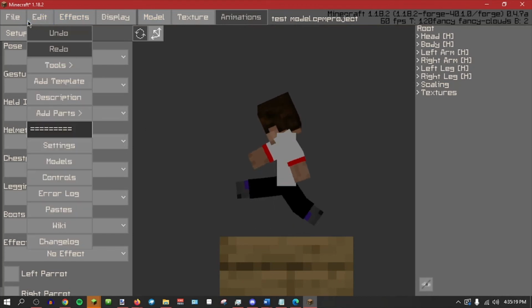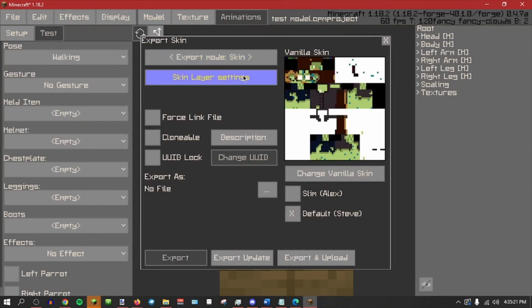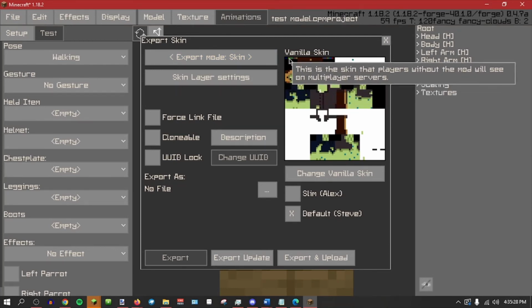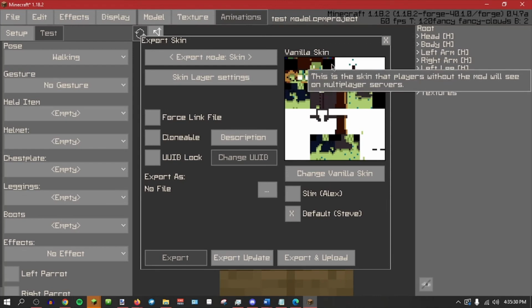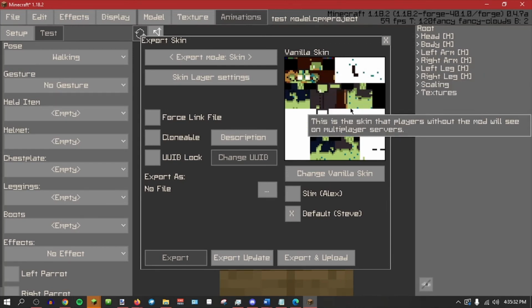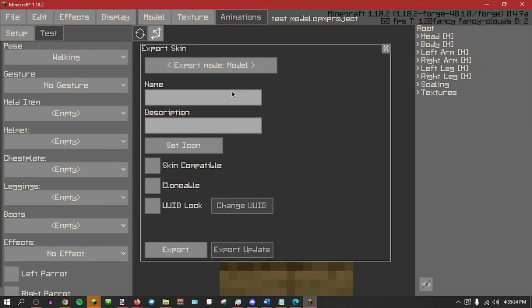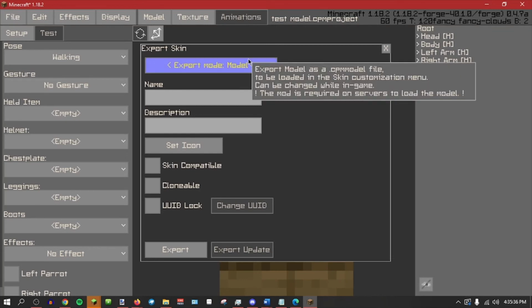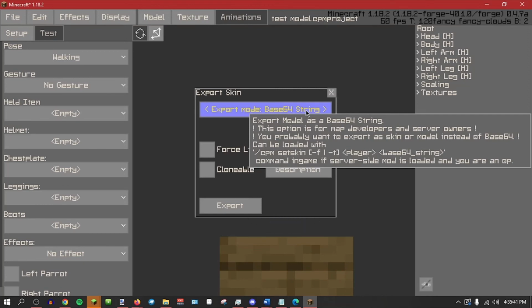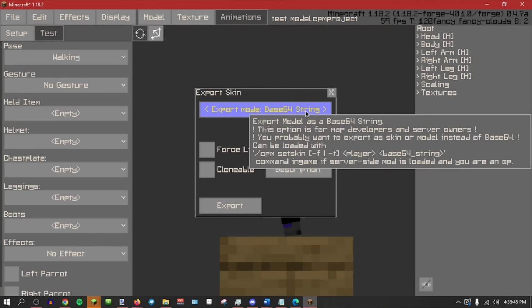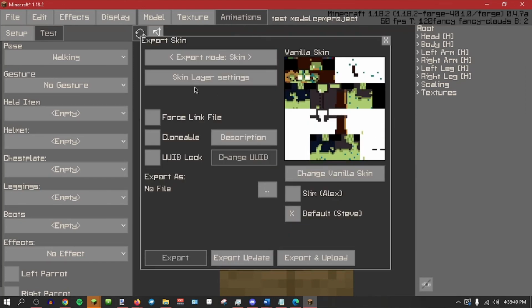So you go to File, Export. You have several options. Export mode. So CPM exports models in these blank spaces here. This contains all the data for your model, this black space here. Model is for if you have CPM installed on the server. Base64 string, I don't know what this is for. It says it's for map developers and server owners, which I don't know how many people are going to be doing this. But most people just use skin.